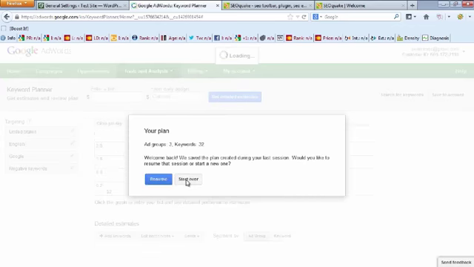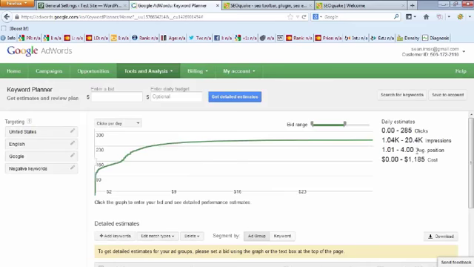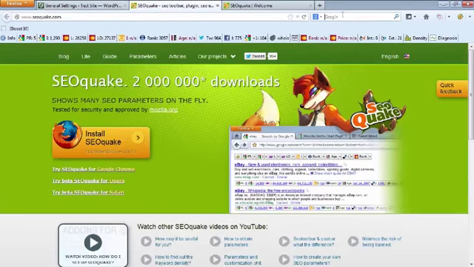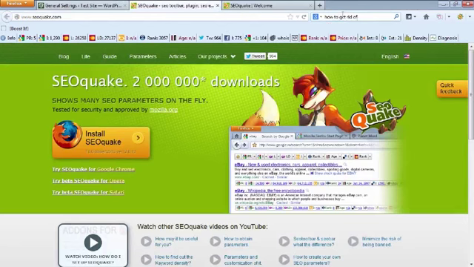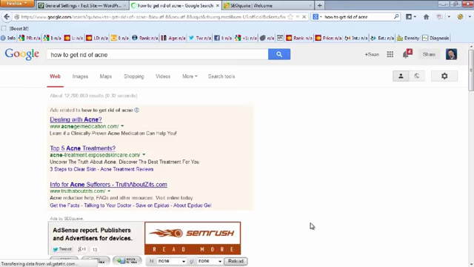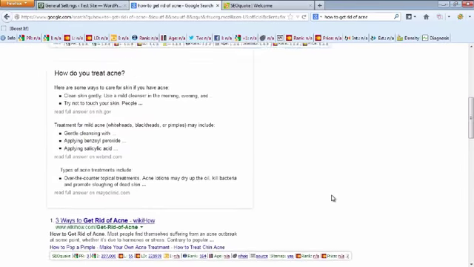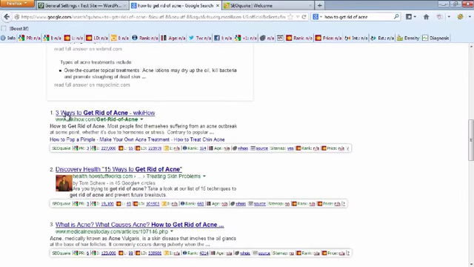So say, for example, I wanted to go target, let me just resume this session, that how to get rid of acne. Let's take that as a keyword, in fact. So if I do a Google search now for how to get rid of acne, what I can do, using this tool, is see what the authority pages are and how they're ranking. So I can get information about all the top ranking ones.